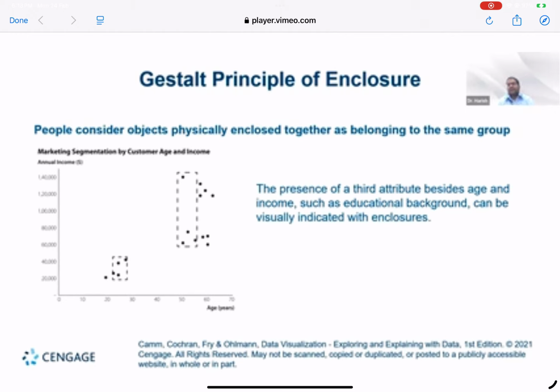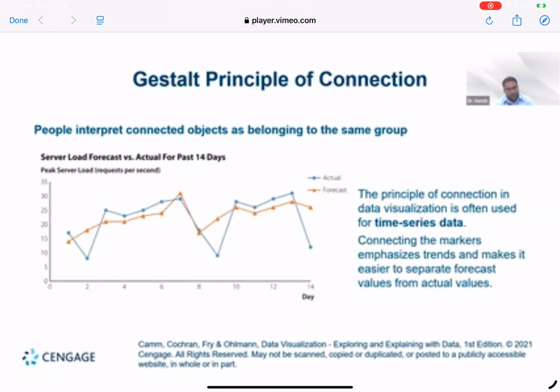Another thing the chart does is map the educational background as well: how many people have graduation, how many masters, and how many above a master's degree. The dash line box is representing the education. That's the third one, that we can find some relationship between education degree versus age versus income. Principles of enclosure.